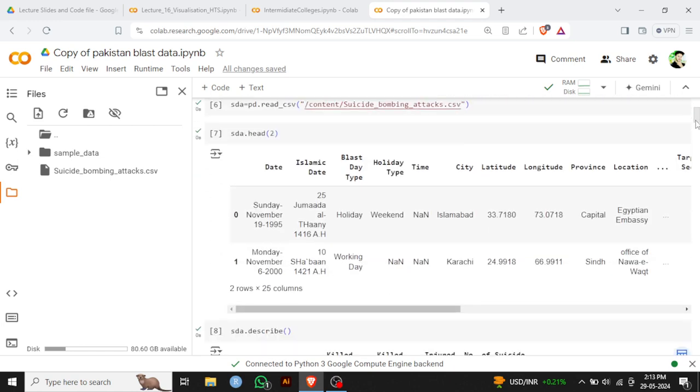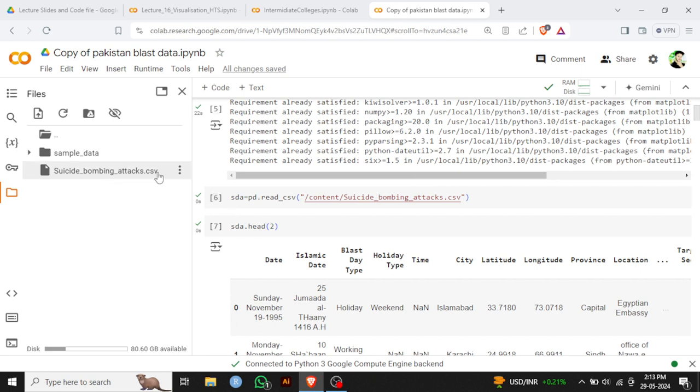Now I have copied the path of this data and told the pandas library to read this CSV file, giving the path of that file. I mean the suicide bombing attack CSV file path is copied here, and I have given it the name SDA, for suicide bombing data.